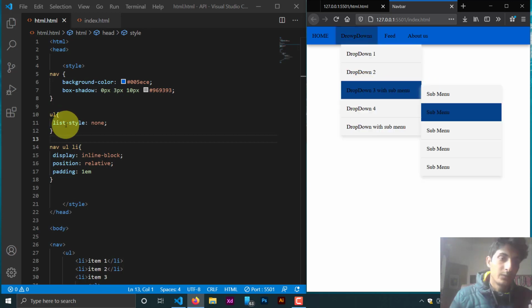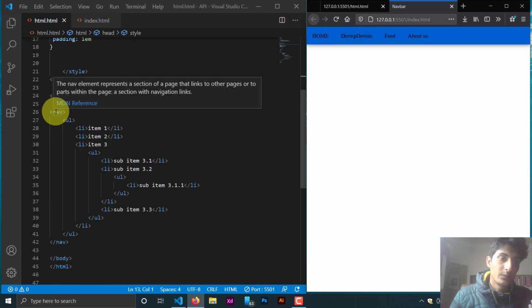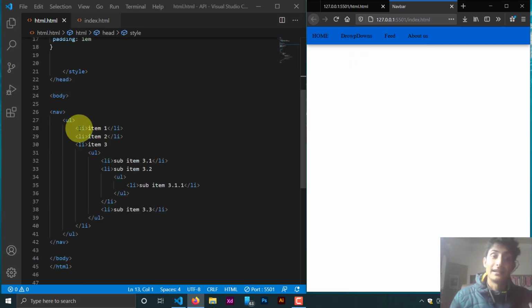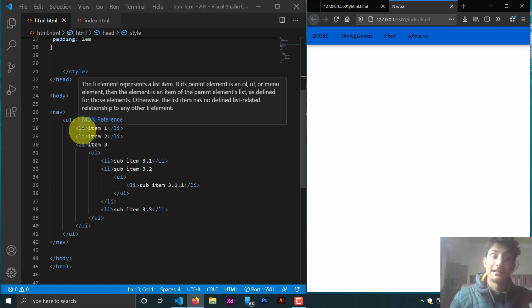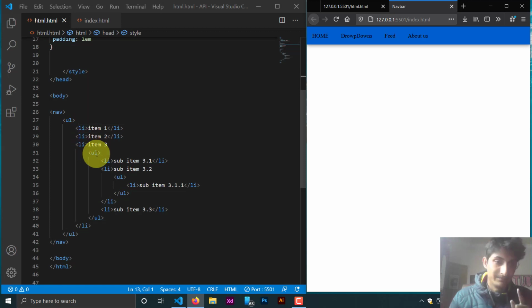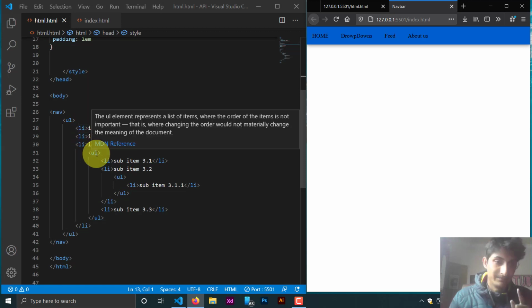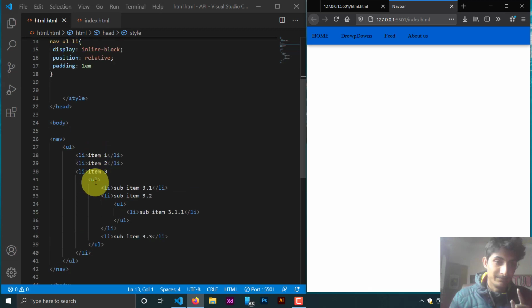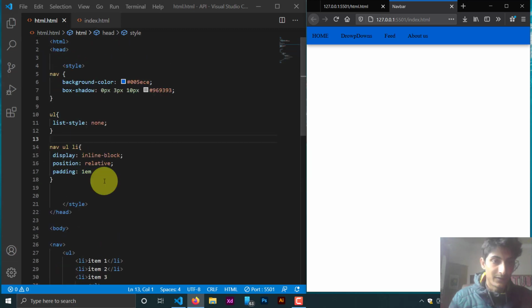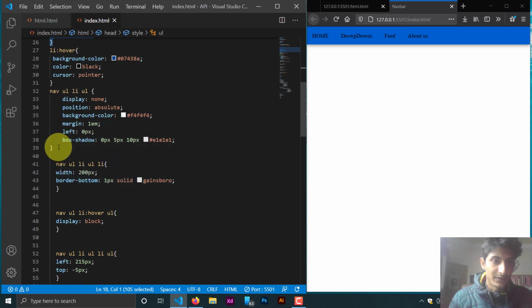So what we're gonna do here, we can say that we have a nav. Inside that nav is a UL, and that UL contains an li, and that li contains a UL, and we want to display this none. We don't want to display this UL. So this CSS we are going to give now.